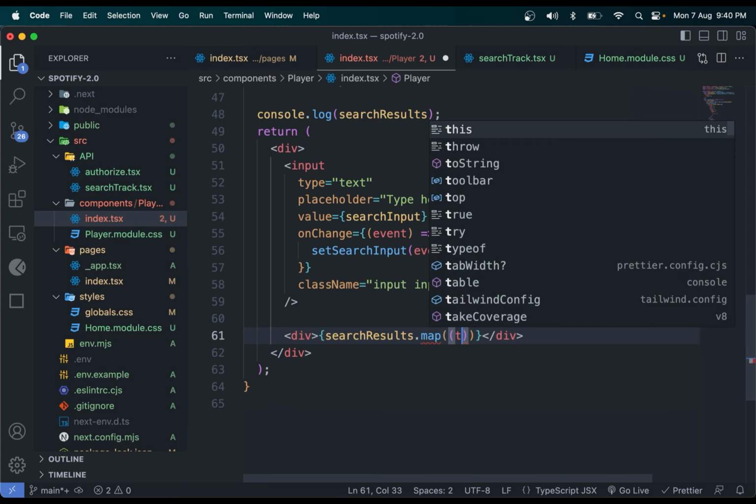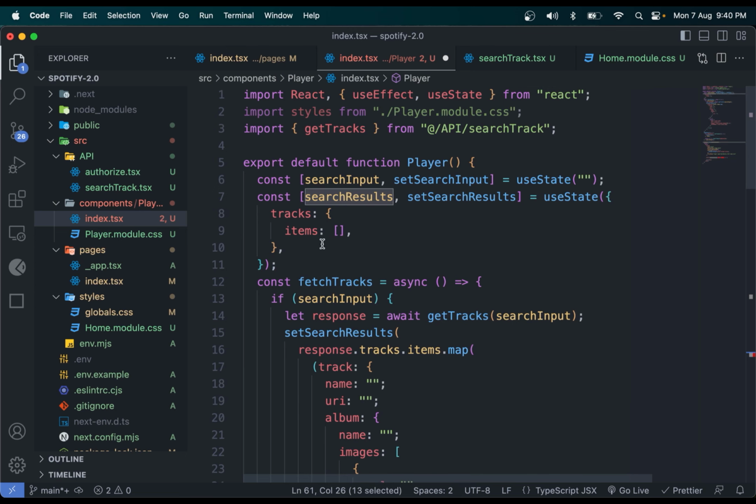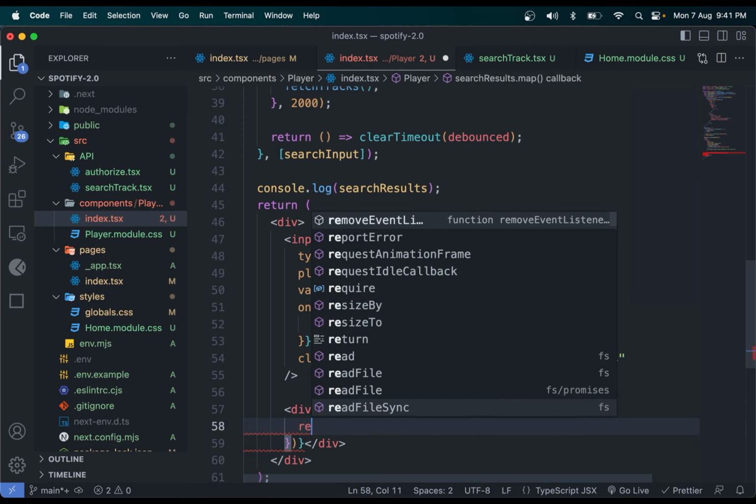Let's say track. What is the issue in here? Okay, search results is an object. Make it as an array. So track, in here we can make an object. We can just do this. We can return a few things.